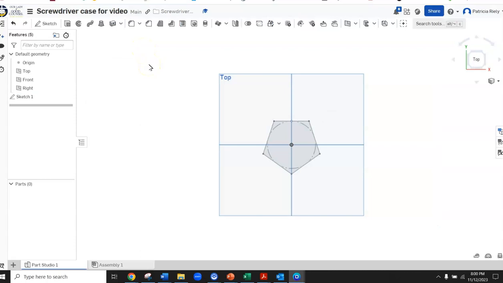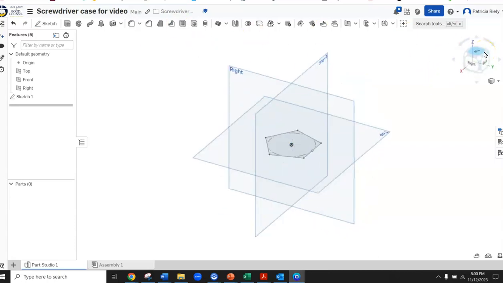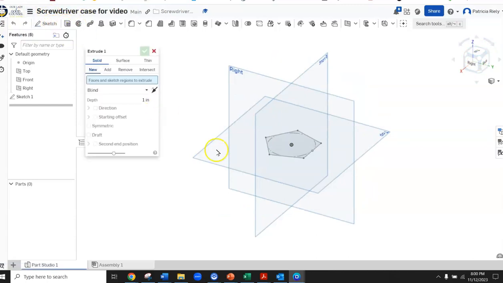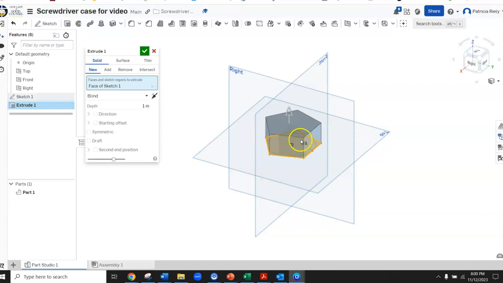And the next thing it says, then extrude the pentagon up. Okay, so I always like to grab my little top corner so I can see what I'm doing. I'm going to extrude, and I'm going to grab the pentagon. I want it to go up. Okay, it's going in the right direction.